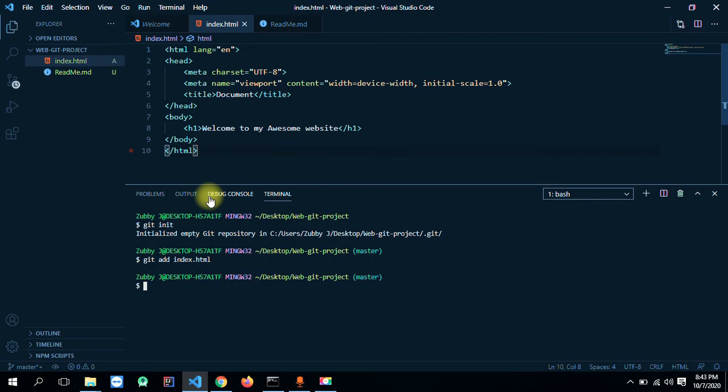Boom, we have successfully added our index.html to our git repository. If you look closely, our letter has changed from U to A. So what is A? If you hover over it, it says index added. Cool. So our index has been added to our git repository that we have initialized.